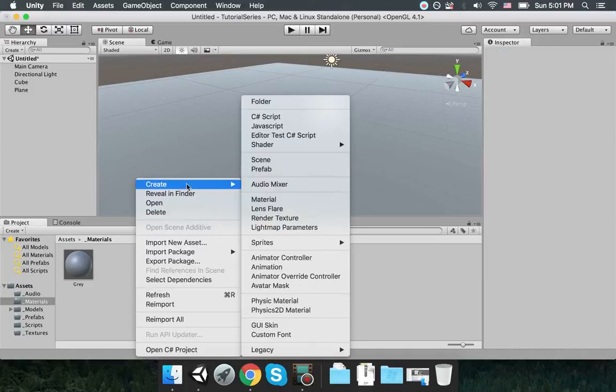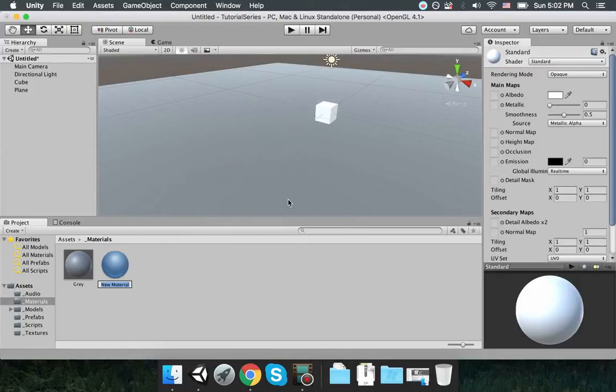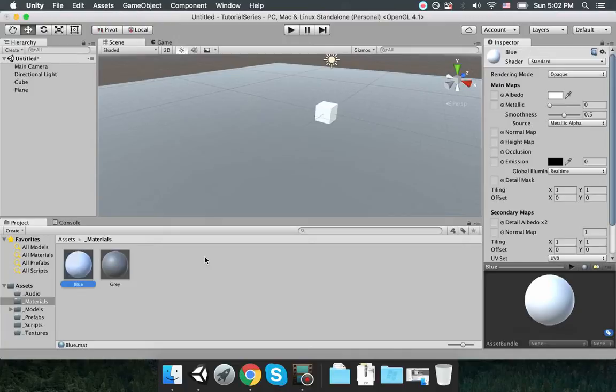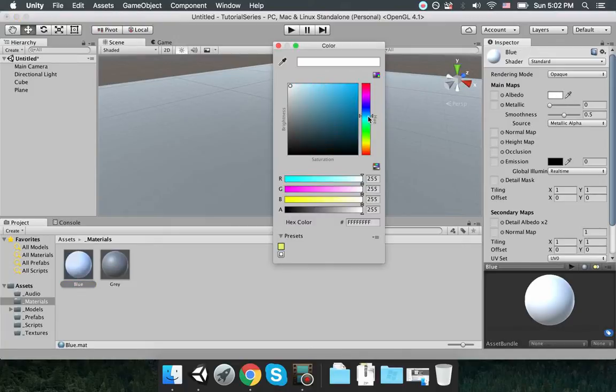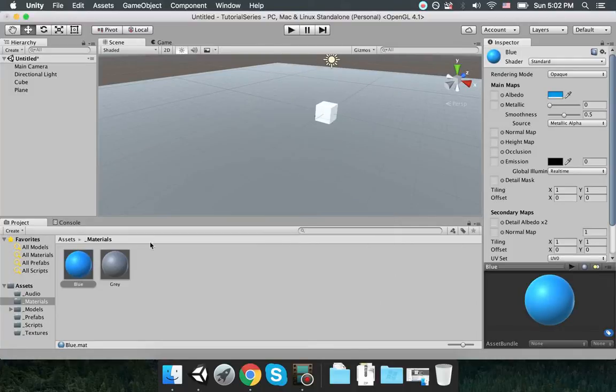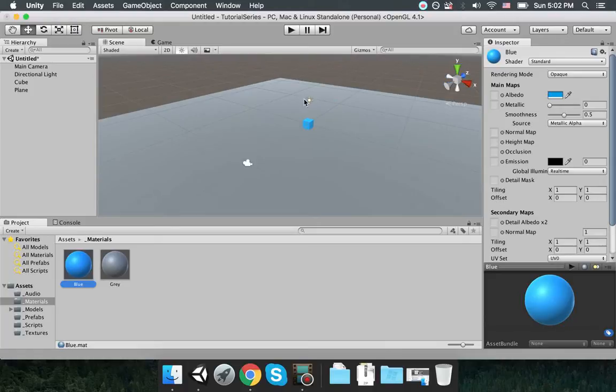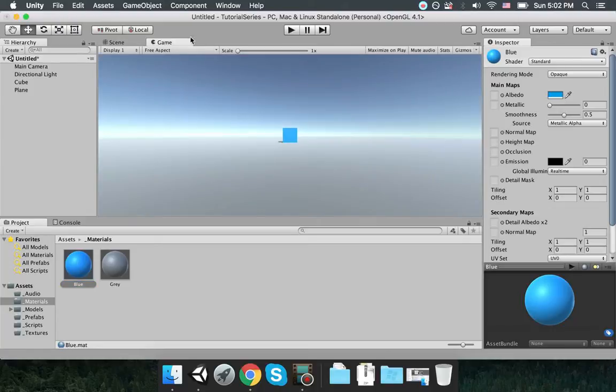I'm going to create some bluish material, so it's easy to see. Instead of dark gray, light gray, or white, I'm going to have gray and blue. So let's say blue, and I'm going to try to keep it a little bit light. Now drag this material onto the cube, and you see it automatically changes color. So this is what we see right now.